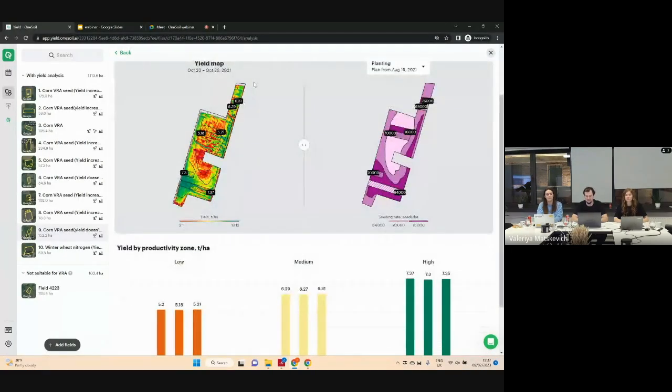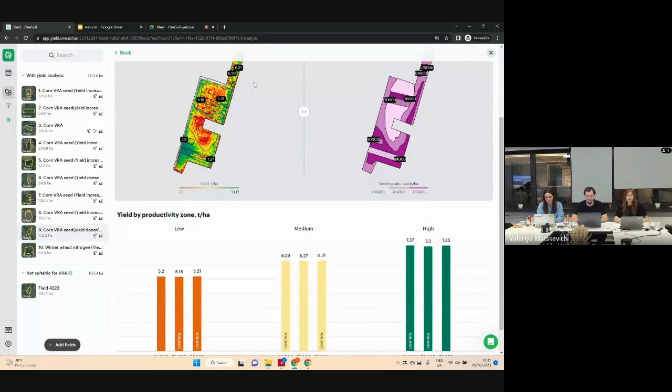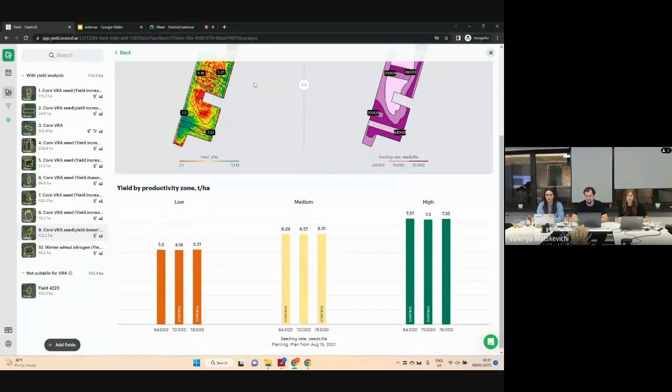You can find more detailed information at the bottom of the page. As you can see, in the area with low productivity, all rates provide the same results. In the area with medium productivity, the same. All rates provide the same results. And for the high productivity area, it's also the same. Rates of 64,000 seeds per hectare, 70,000 seeds per hectare, and 66,000 seeds per hectare provide the same result, the same yield.